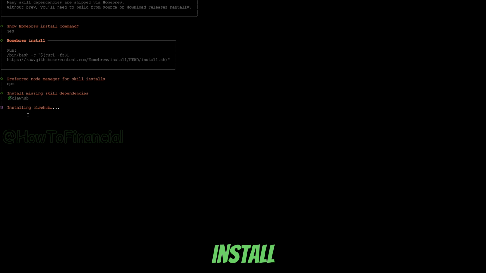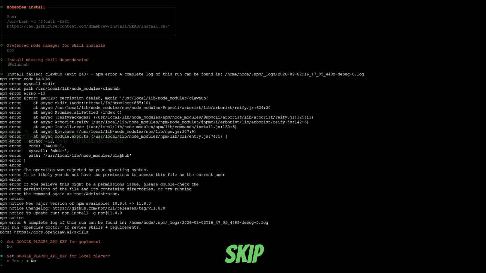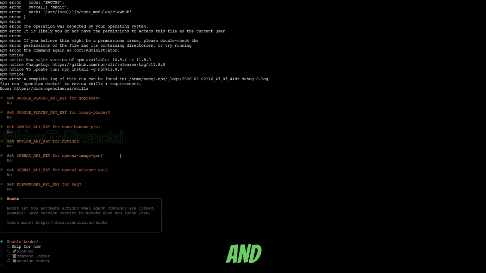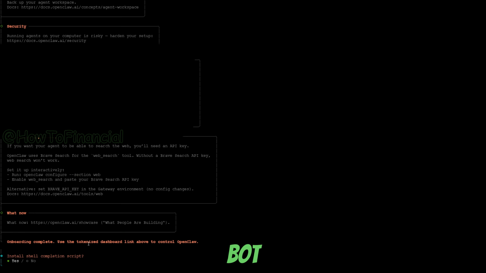Then it will install the skills that you selected. Then looks like it had some issues with installing the ClawHub skill, but we can configure this later through the chat app. So for the Google Places and so on, I will just skip these for now, because we can also configure it through chat. And then once you reach the enable hooks section, you can also skip this by selecting space and then pressing enter. And here your bot is created.